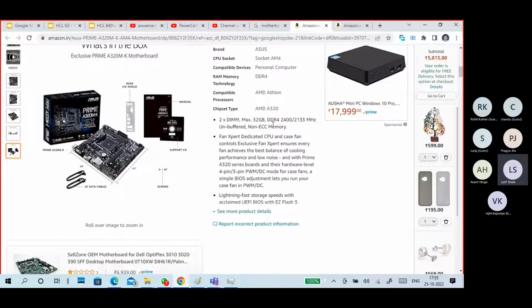The supporting, what type of RAM it will support, how many channels are there, how much RAM it supports, what type of RAM it will support. Okay.